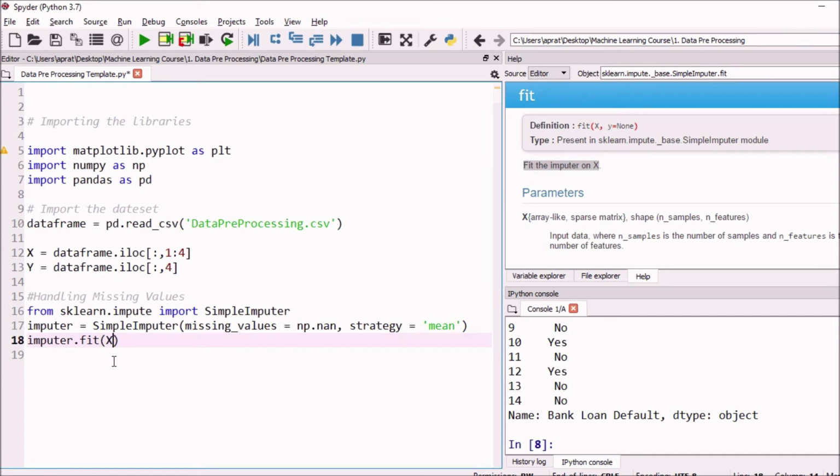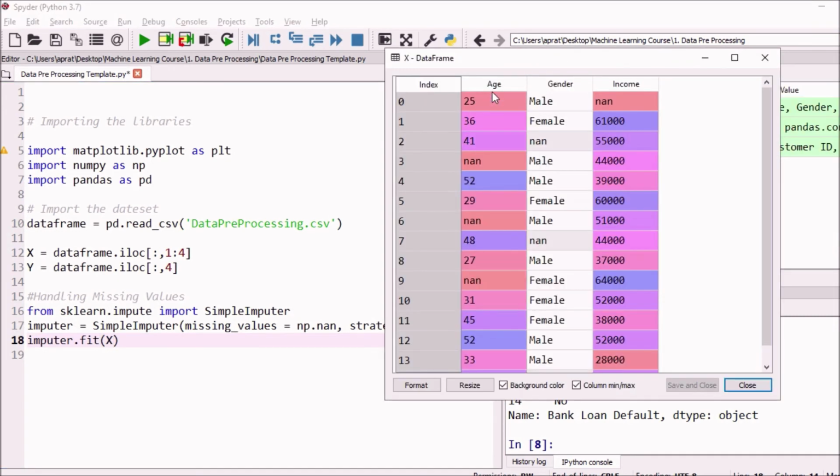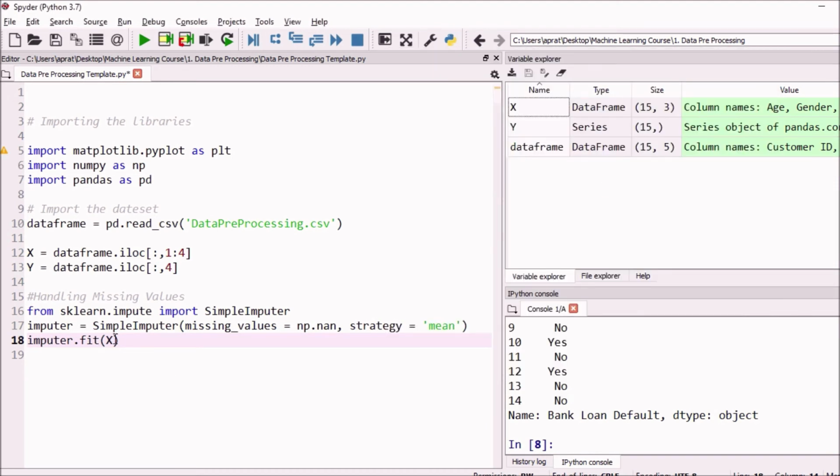One thing which we need to notice over here is we are only replacing missing values for age and income column. The gender field is categorical for now, and we will handle its missing values in the next section when we will understand handling categorical values. Now we are imputing missing values only for age and income, which is our column number 0 and 2. So we won't select all the columns over here. We'll select only column number 0 and 2.